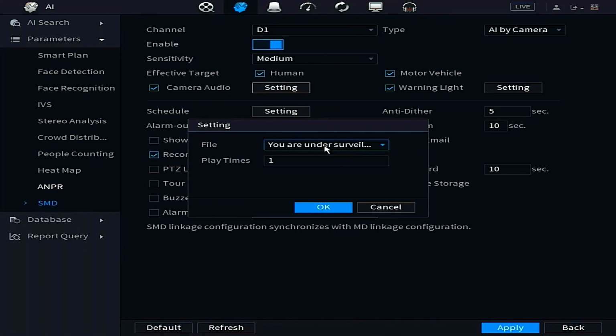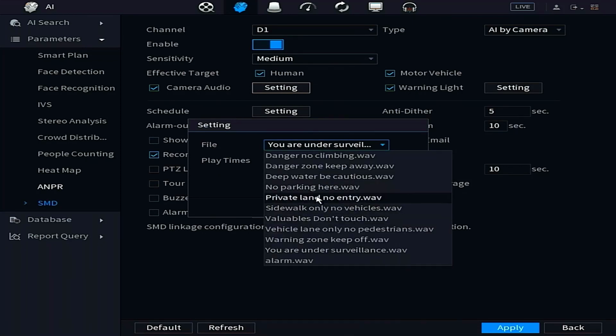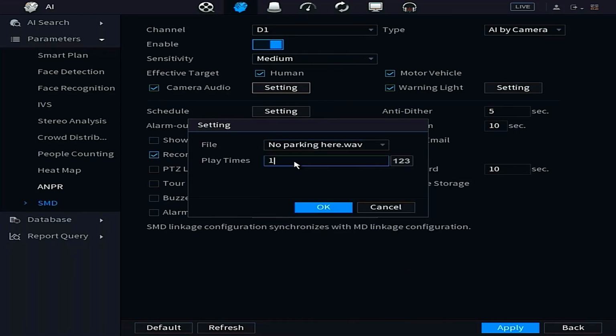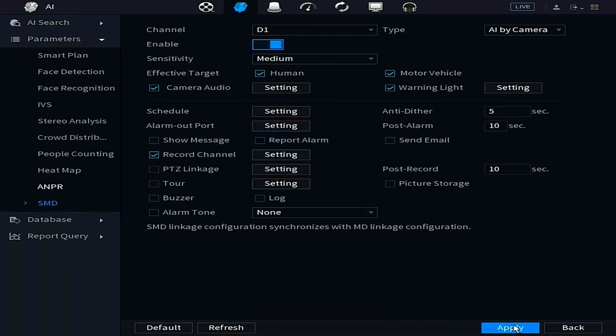This is where you can change the audio settings on it. You click on there, and I can change that to no parking here, and I can play it twice if you like, and I can enable that, and I press apply, and now when it works, it'll say something different, like no parking here. It'll do it twice. If I don't want the warning lights, I can turn them off here. If I don't want to detect humans or vehicles, I can disable them on here.